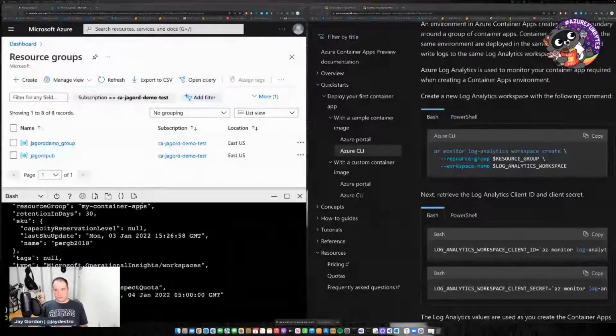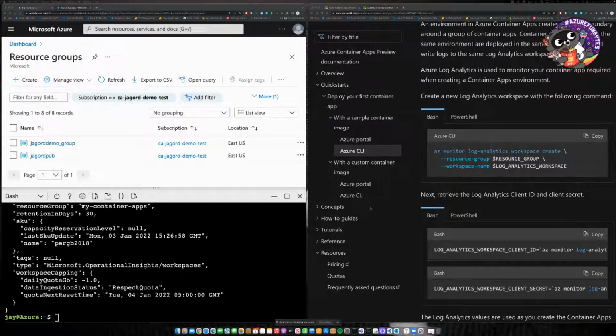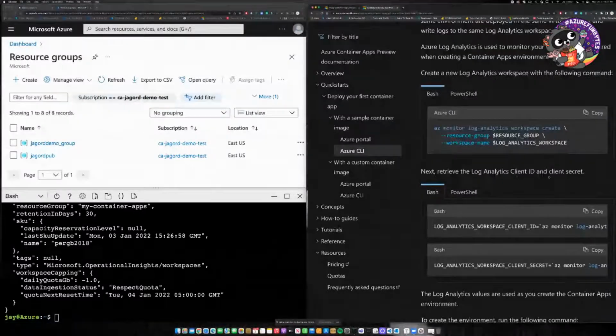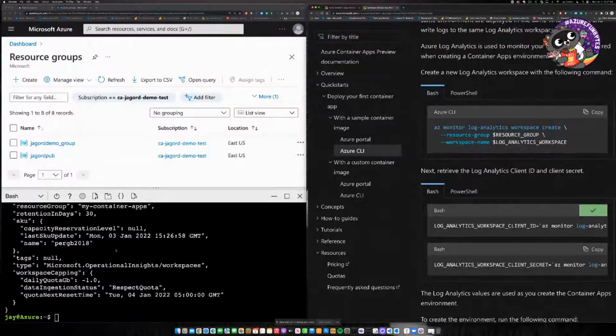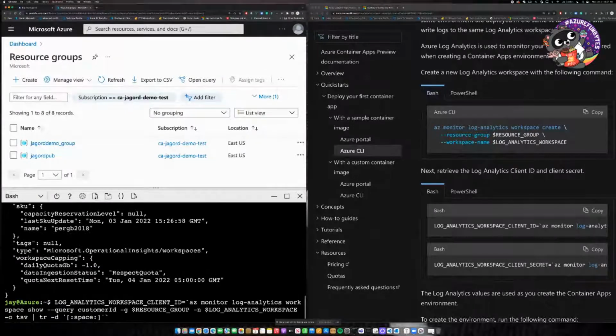So our log space is ready to go. We've created the log analytics space. And now what we need to do is retrieve the log analytics client ID and secret. And we're going to need these specifically so we can specify them within our configuration of our container app. So we're going to have to give it a client and a secret so it knows exactly the correct log analytics instance to store all of our logs in.